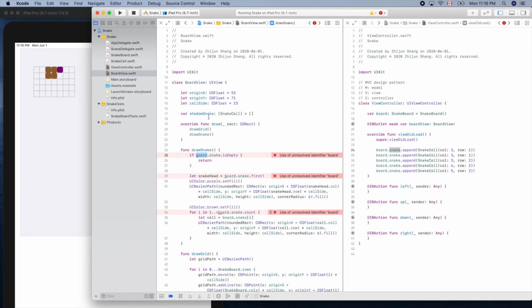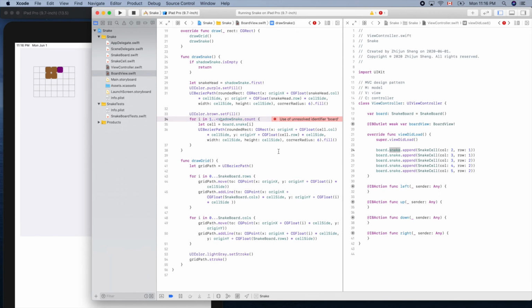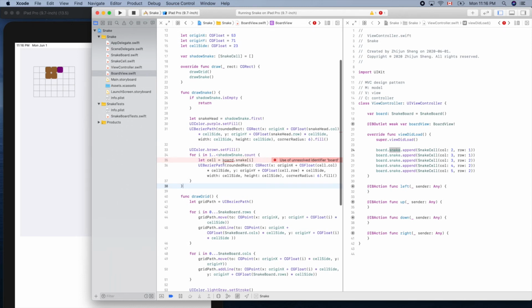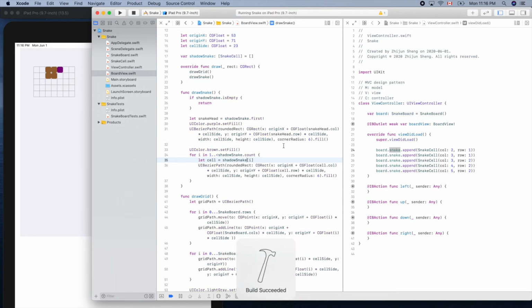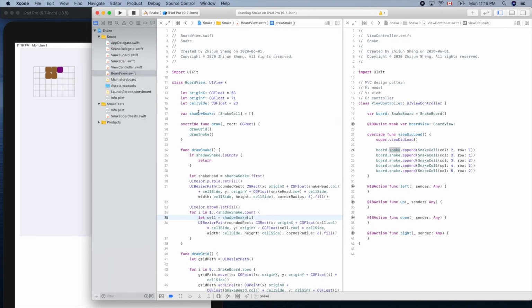So what is this one? No, we don't have the board here, so we'll use shadow snake, right? If shadow snake is empty, shadow snake and shadow snake. Anything else? Command B. Board dot snake. Yeah, shadow snake. Command B to compile. Yes, it compiles. So now we remove the board object here. So we only keep one instance of this snake board.